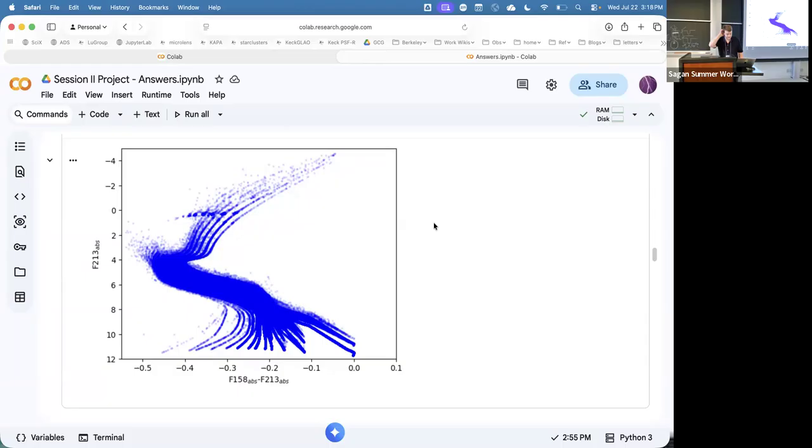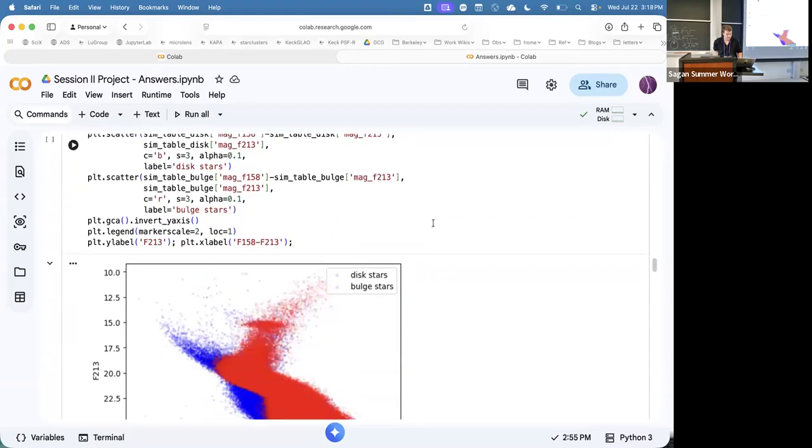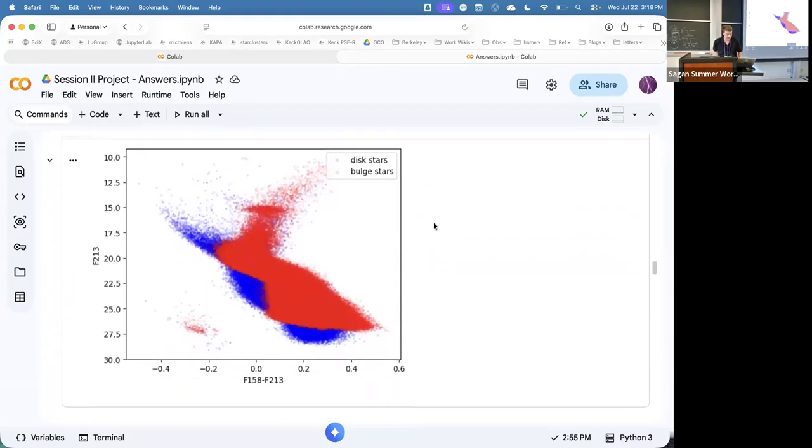All right, yeah, so if you made a color magnitude diagram in absolute magnitudes, you'll see that that looks a lot like the HR diagram, because absolute magnitudes are unaffected by distance and extinction, so they're much more reflective of the star's intrinsic properties. And then once we go and look at apparent magnitudes and separate out our populations, you can see there's a lot more scatter because of the distances and the dust, but you can also see some separation between the disk stars and the bulge stars here.